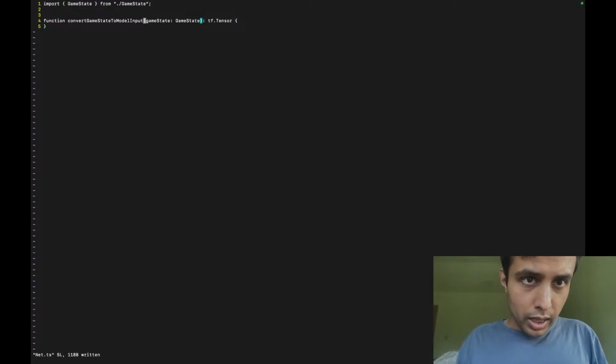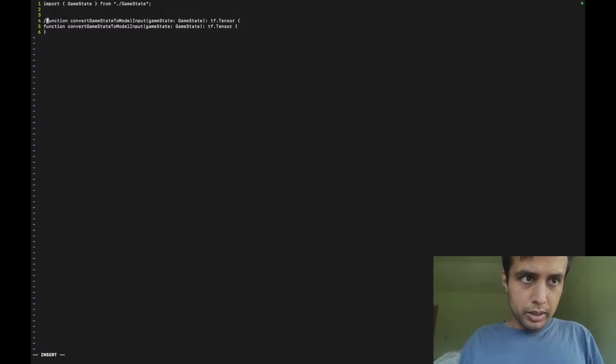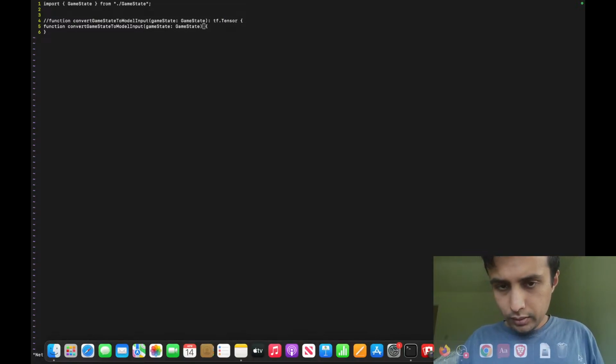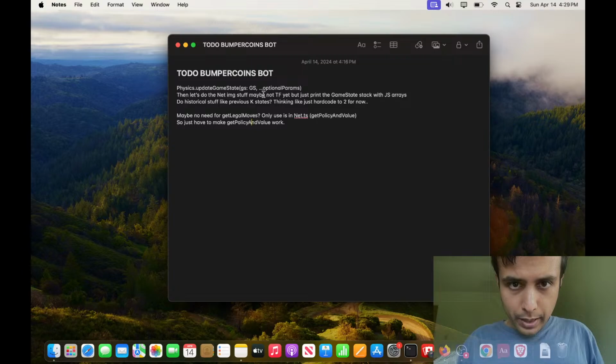So for now, let's copy that but comment it out, and let's just hide the return type, because for now I don't want to import TensorFlow. I think I have a note on that. Maybe not TM, but just print the game state with the JS arrays.